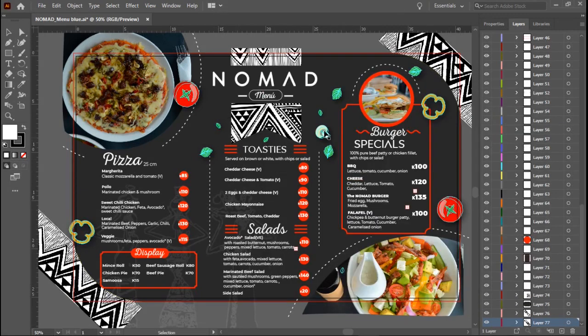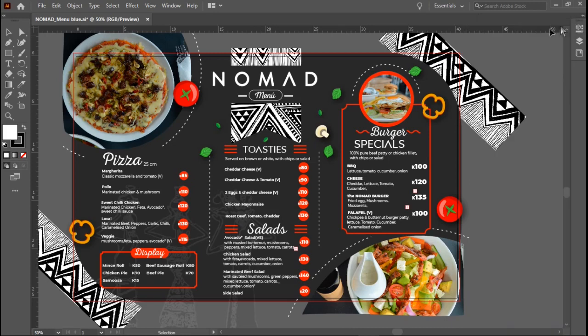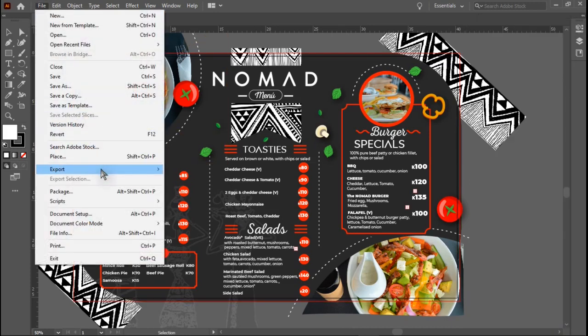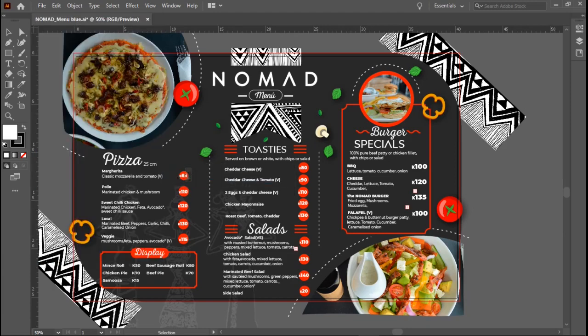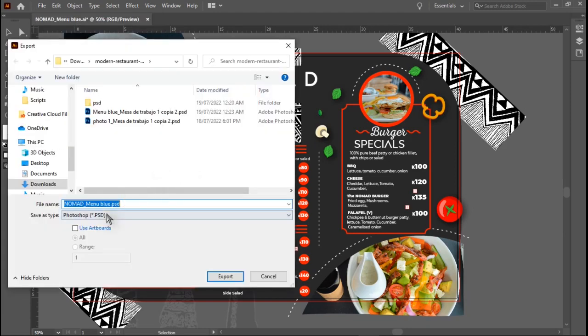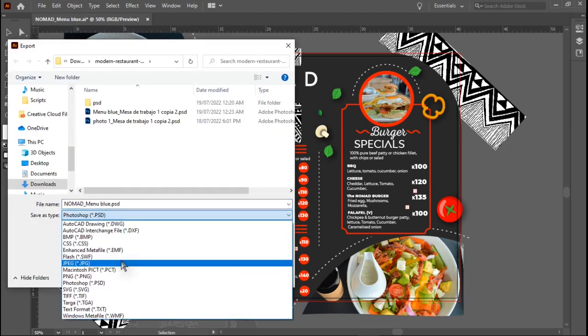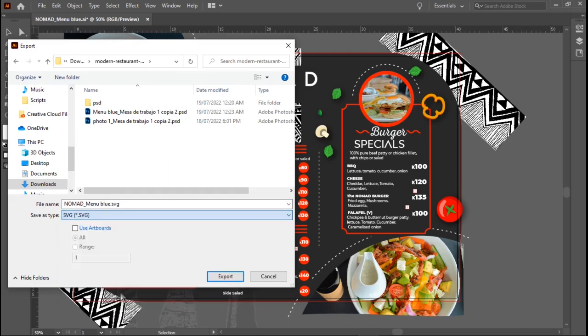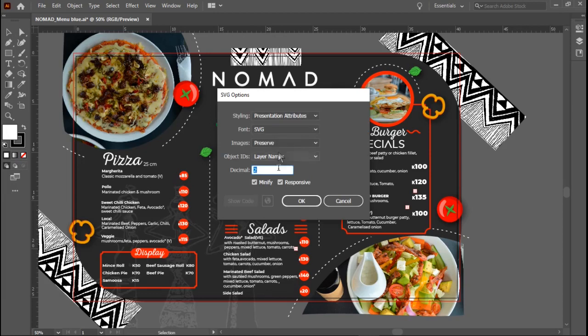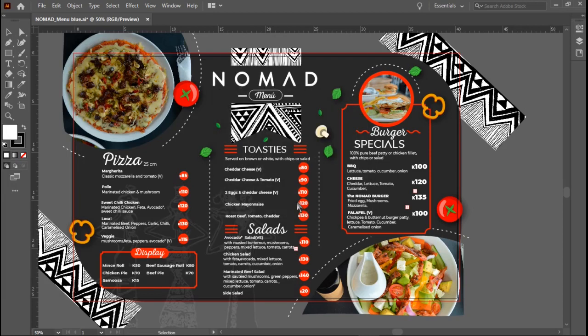So here I am in my Illustrator file, and I'm going to rather export this file as an SVG file. So come here and I'll say Export As, and instead of saying PSD, I'm going to export it as an SVG file, and then a dialog box will appear, and then you just leave everything as it is.